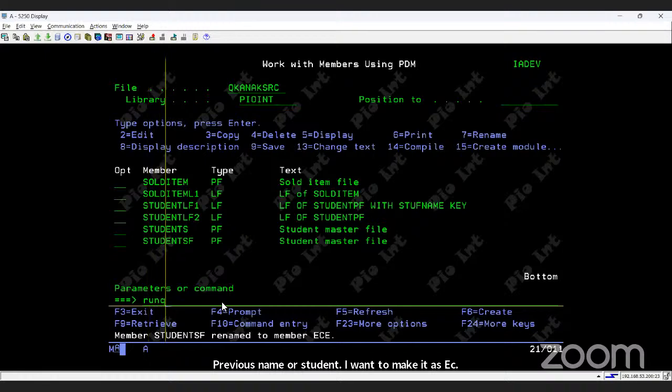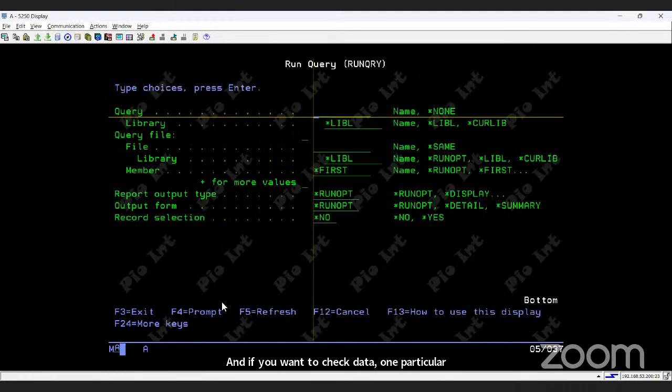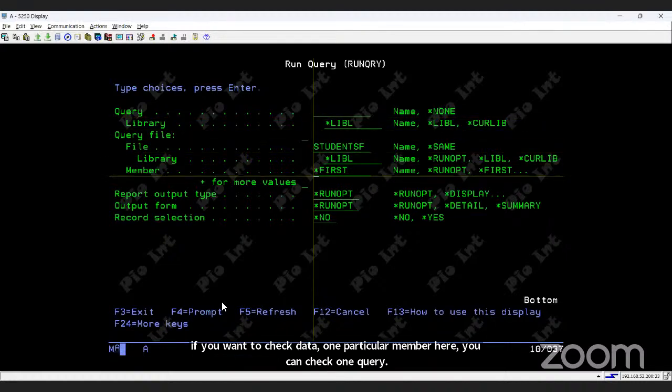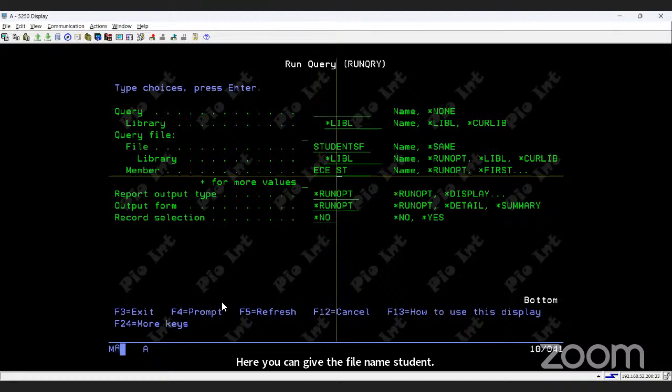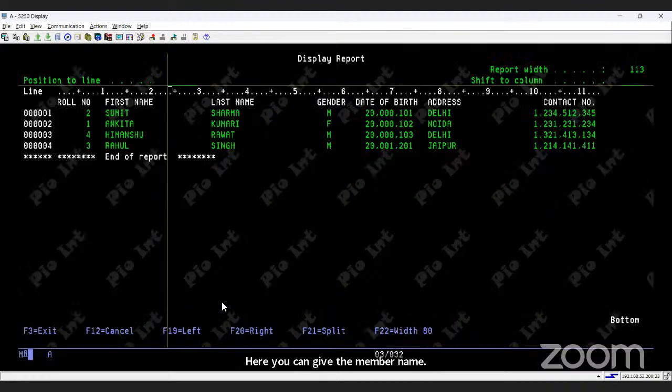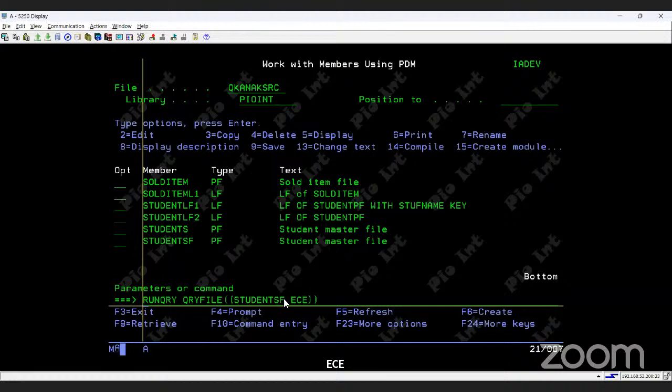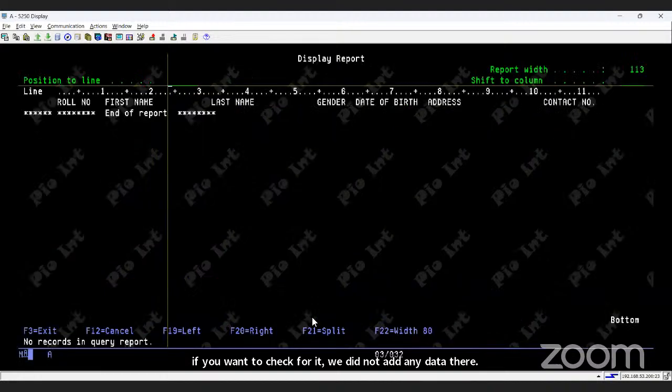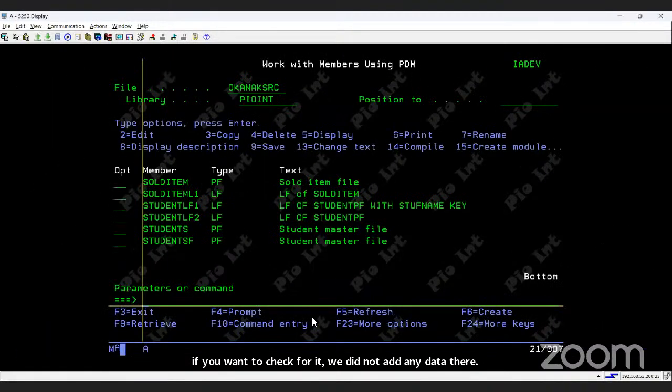And if you want to check the data of one particular member, you can use run query. Here you can give the file name student SF, and here the member name ECE. You can see the data here of the ECE member. And if you want to check for IT, we did not add any data there. So you can see here, there is no data here.